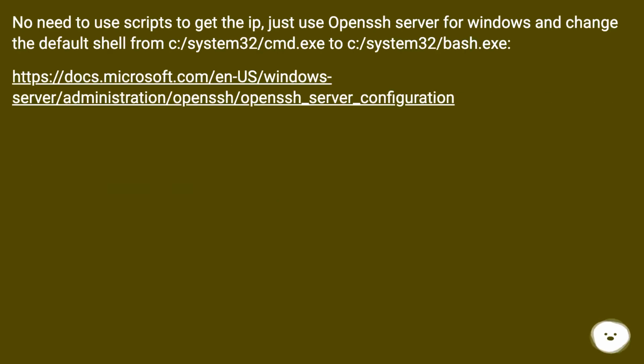No need to use scripts to get the IP, just use OpenServer for Windows and change the default shell from c:/system32/cmd.exe to c:/system32/bash.exe. This URL.